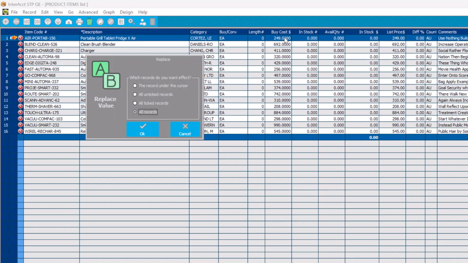And you can see the buy costs here are actually the same as my list price here. So what I'm going to do is put 20% on top of these list prices. But it might be that you want to update the cost prices with one percentage and the list price with a different percentage, or put them both up at the same value.